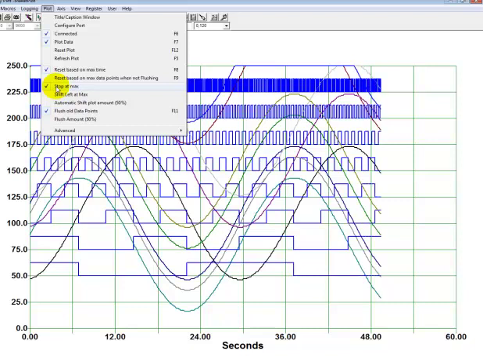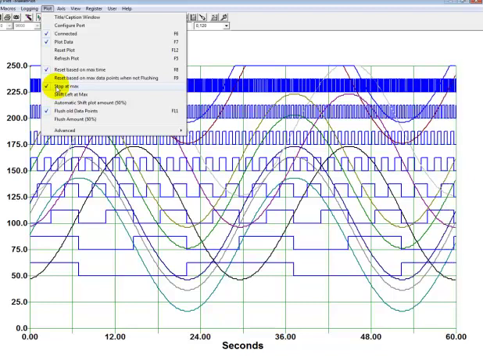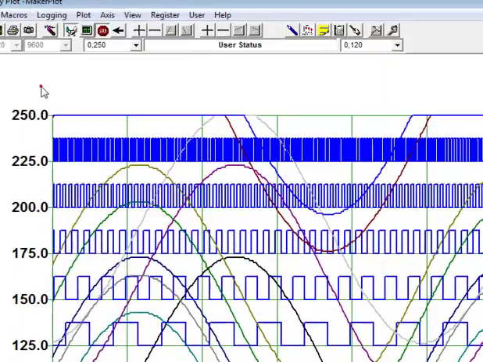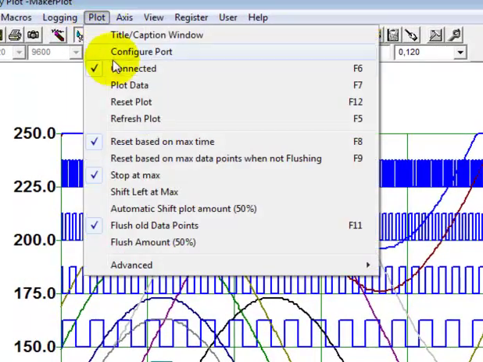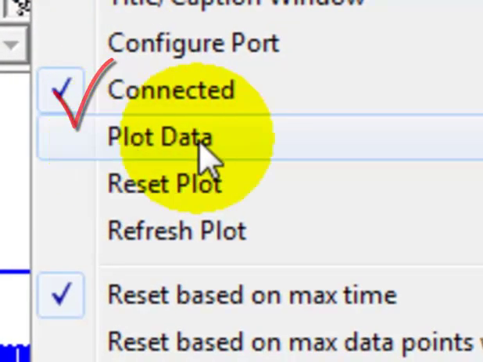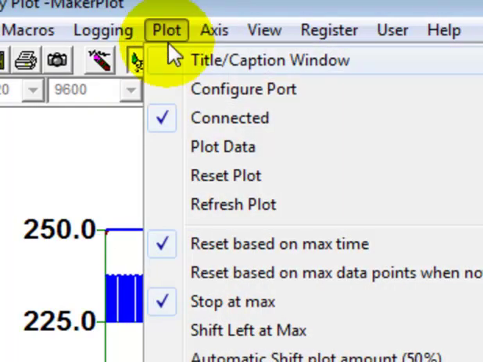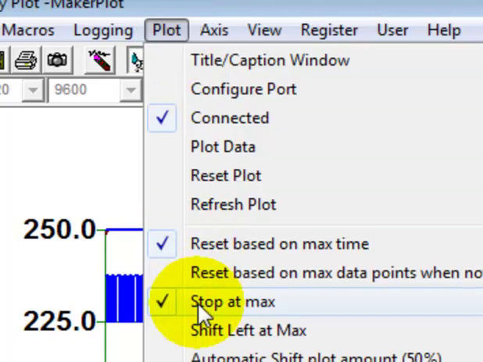And the reason for that is several-fold, and that is we can actually save our plot to a file. We can print the plot out, depending on how it's configured. Okay, there we are. We've stopped at max, and if we come back to the plot icon again, we notice that plot data is off. We're still connected, but plot data is off, and our plot toolbar icon is now not pressed in, meaning we have stopped plotting. So let's come back up here to plot and uncheck this.